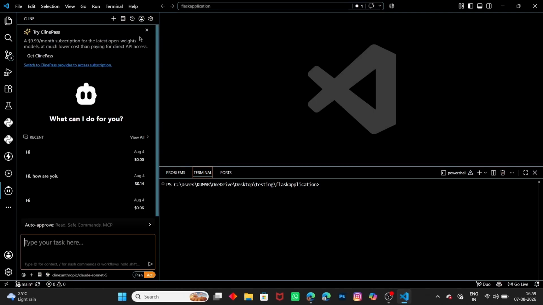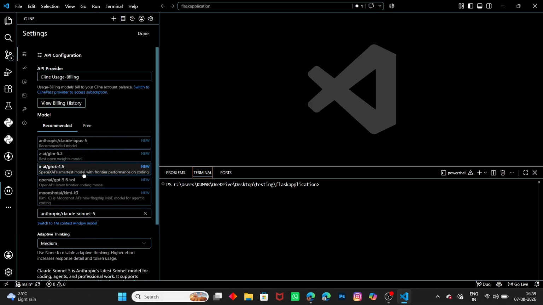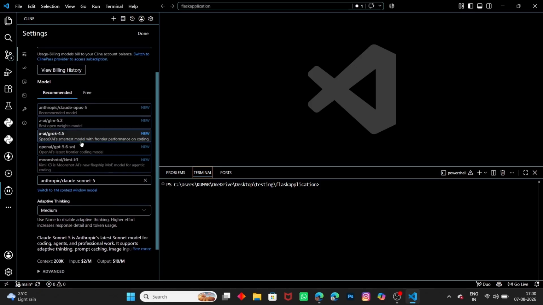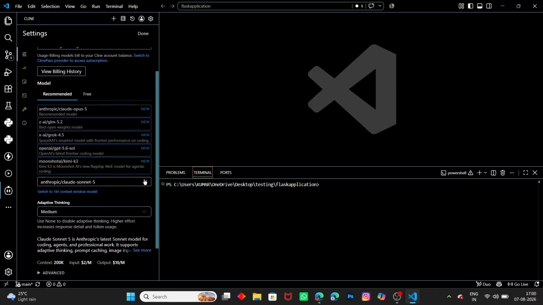We have the credit balance, but don't worry. If you click on the model section, you can see that we have the GLM 5.2, and we have all other models here, but make sure you choose the models that have no input cost as well as no output cost. At the bottom you can see that for this model, the input cost is $2 and the output cost is $10 per million tokens.